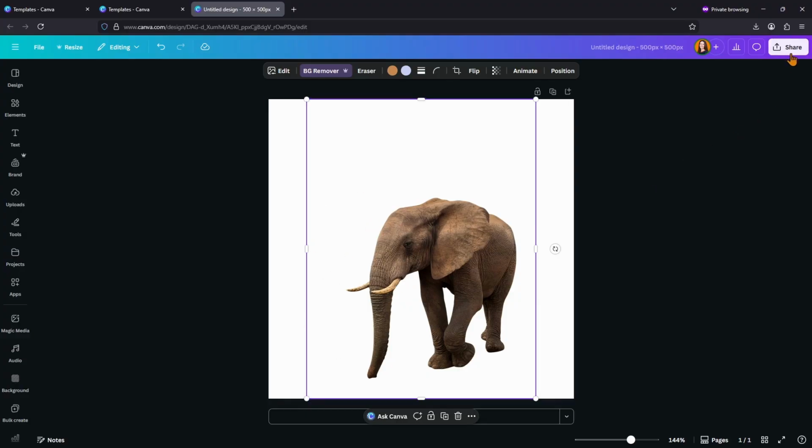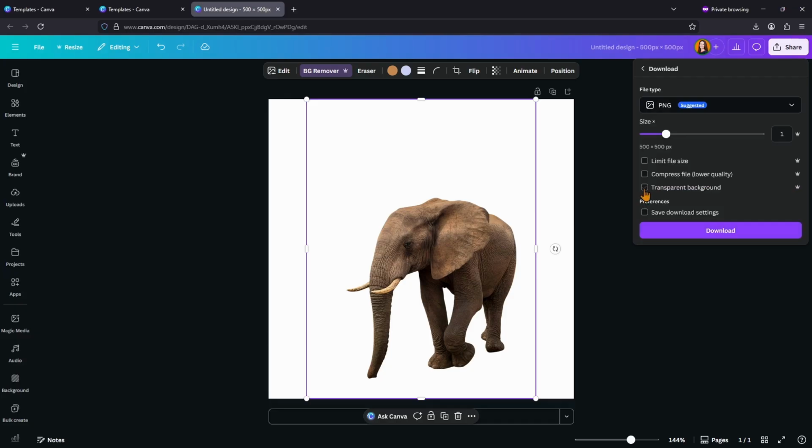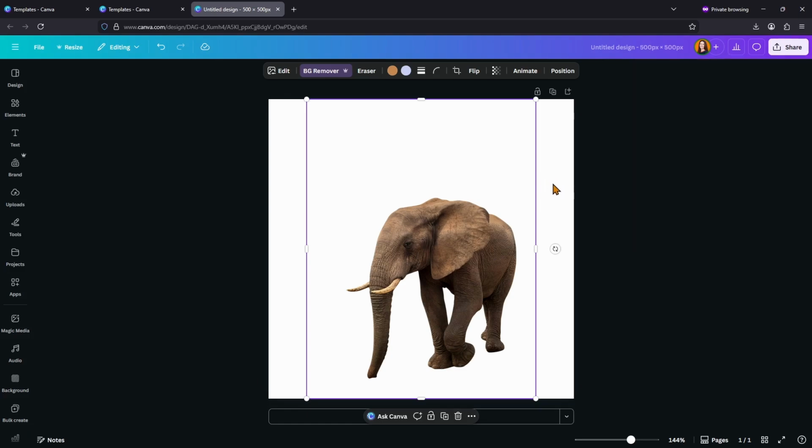And then you can either use the image within Canva or you can download it by going to share, download, and then if you want the background to be transparent, you just click on transparent background. That is it. Try it out, see what you think, and see you next time.